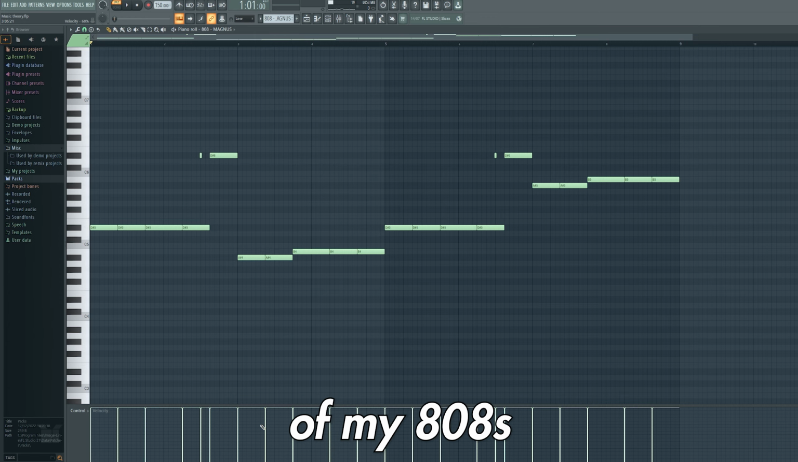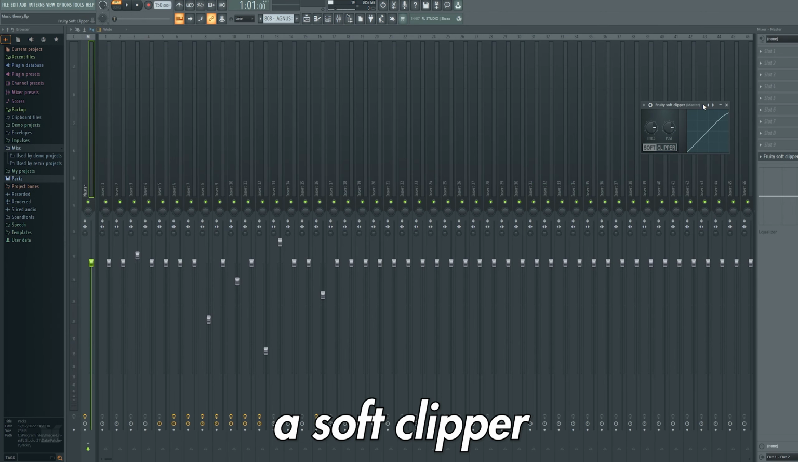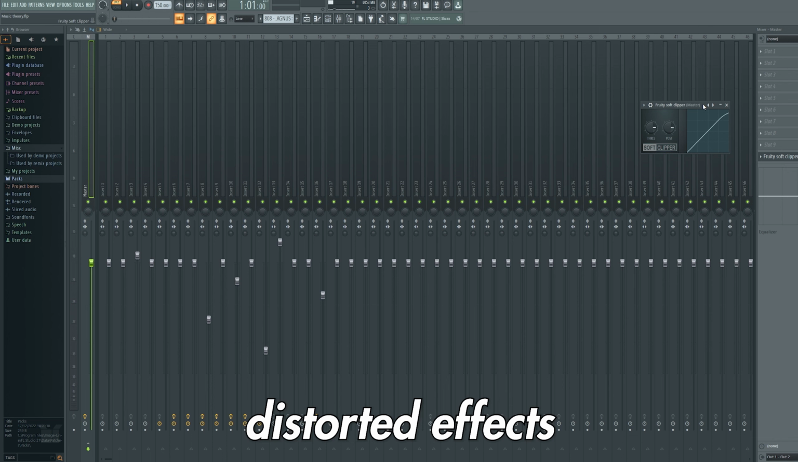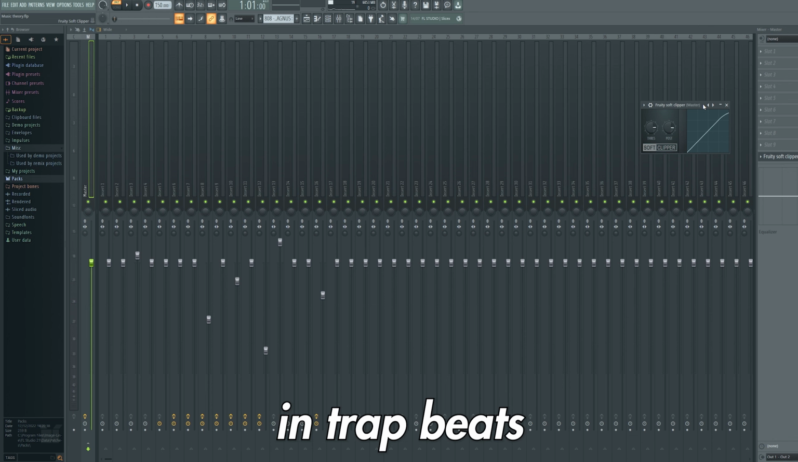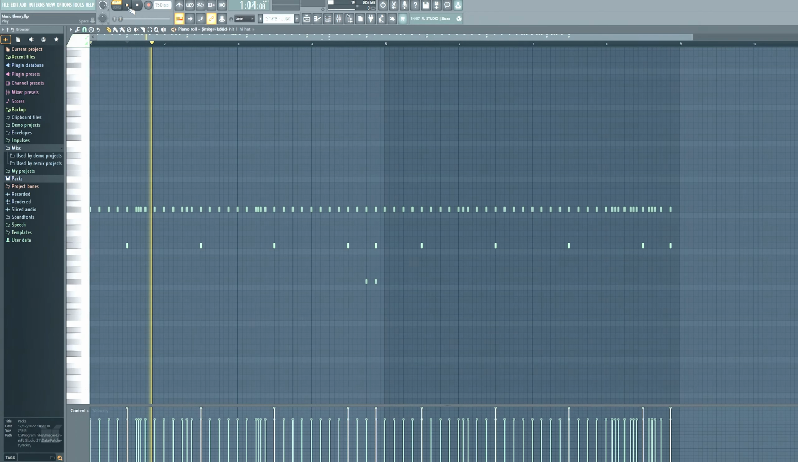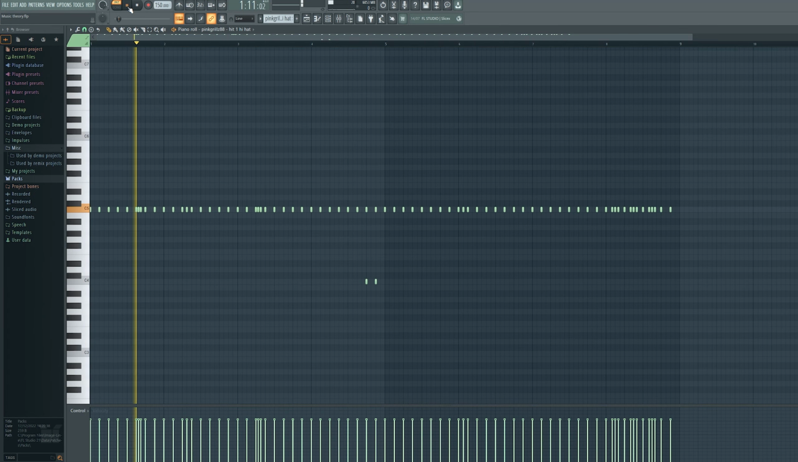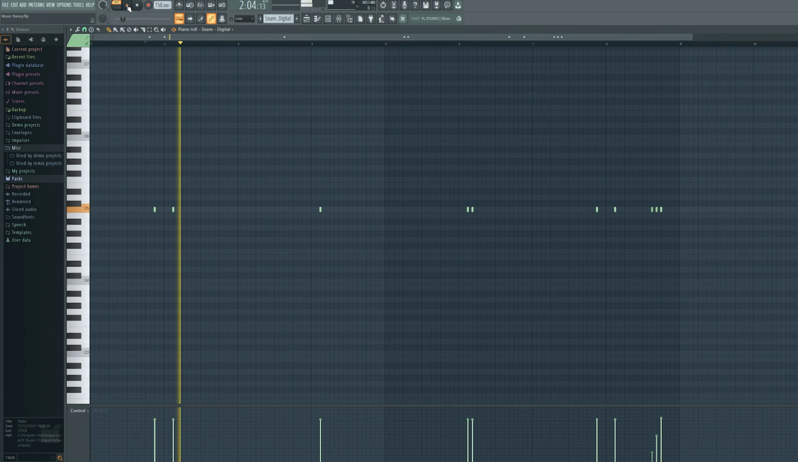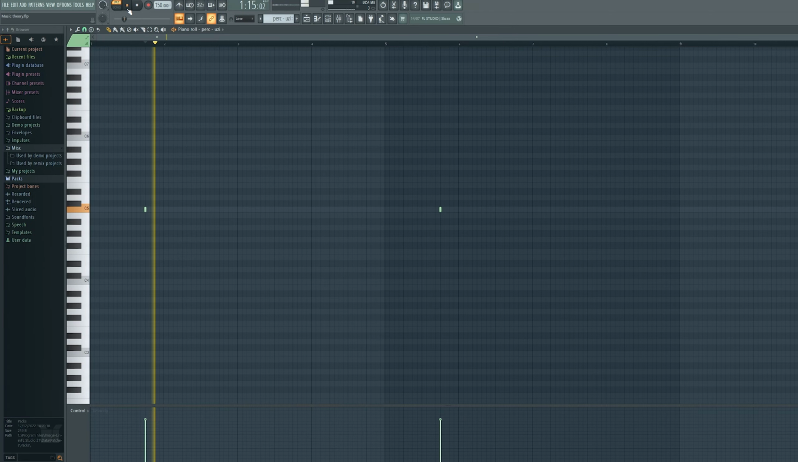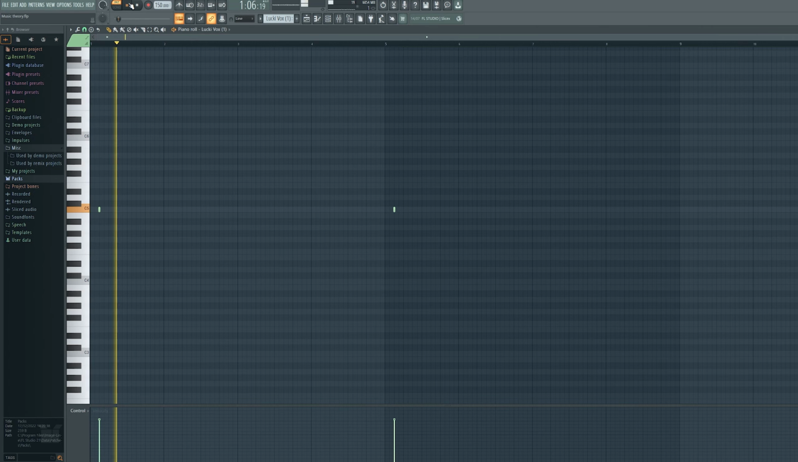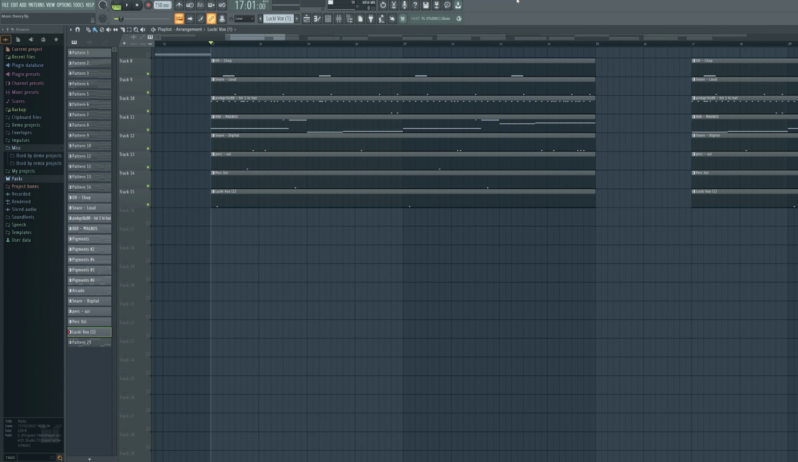I boosted the velocity of my 808s and added a soft clipper to the master track to ensure that this wasn't hard clipping and that my beat had a distorted effect that you commonly hear in trap beats. I then added the following drum sounds: a snare, a hi-hat, an open hat, an accent snare, this shaker perk, another shaker perk, and this chant. Here's how the drums sound all together.